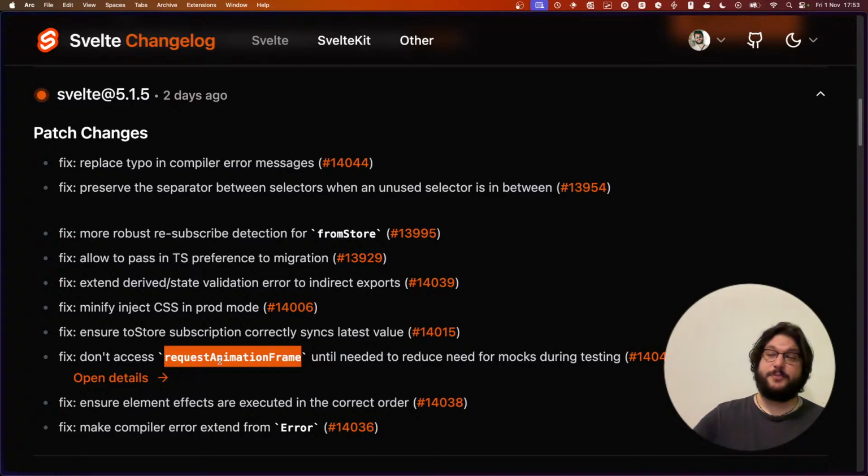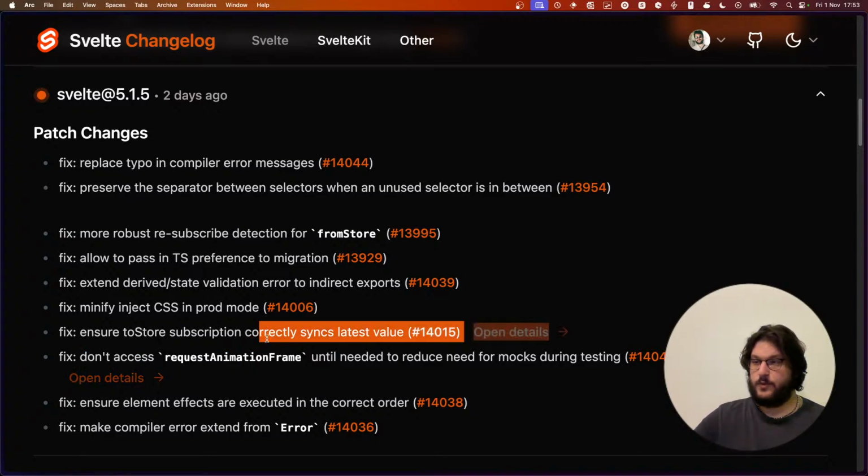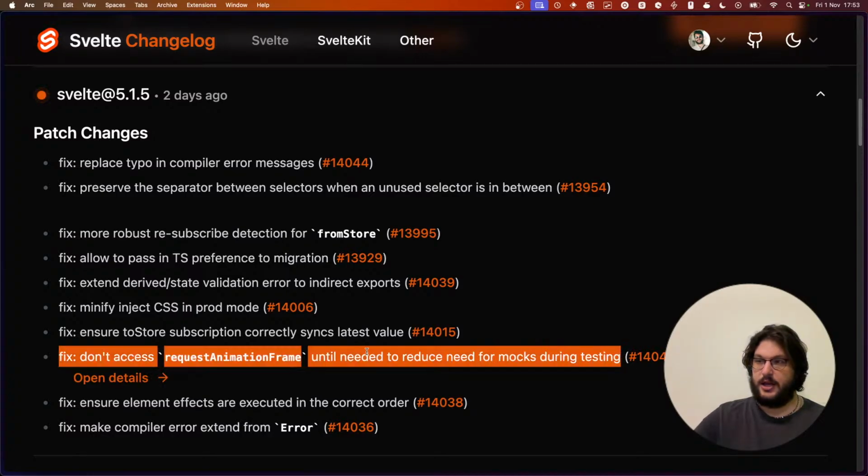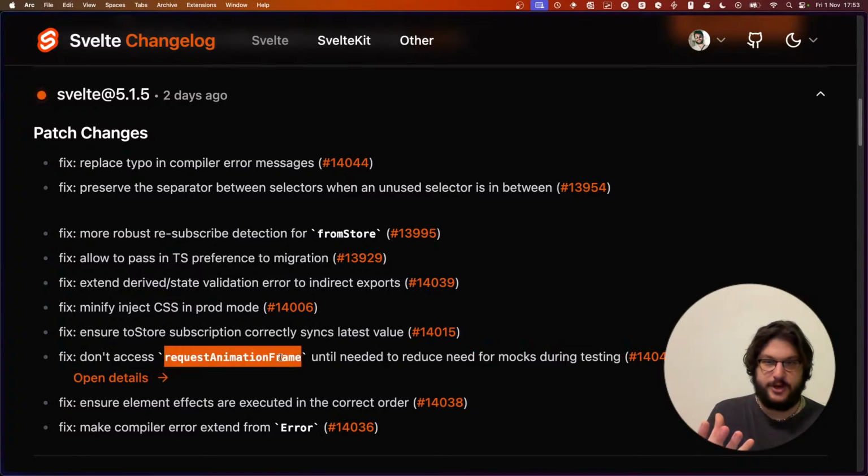So before this PR, Svelte was accessing requestAnimationFrame in the browser build. But this meant that if you're trying to test in vitest, you need to add the browser condition, because otherwise you are testing in Node. So vitest by default says, okay, I'm running in Node.